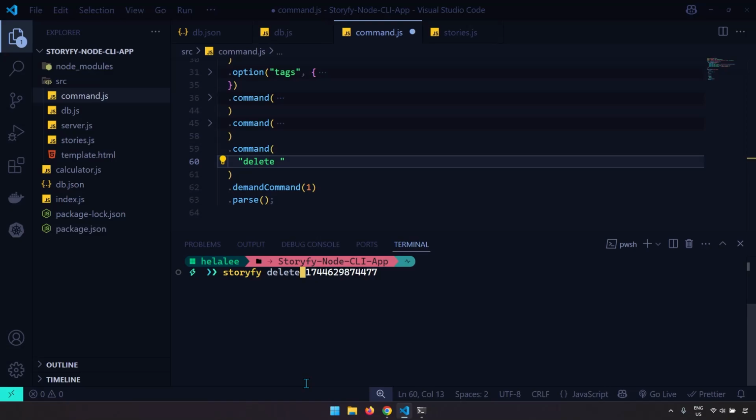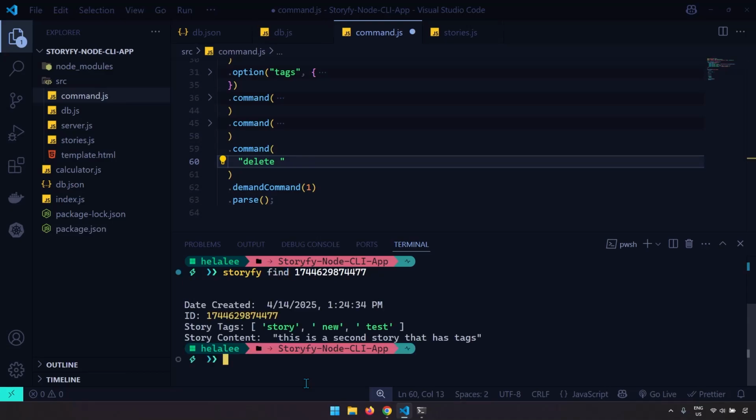And we pass in the ID of the story that we want to delete. Now, remember, once we delete the story, it's no longer inside of our database. So it's not like find. Once I hit enter, I'm not going to see the story anymore because I just deleted that. Okay. Now, what do I pass in here?